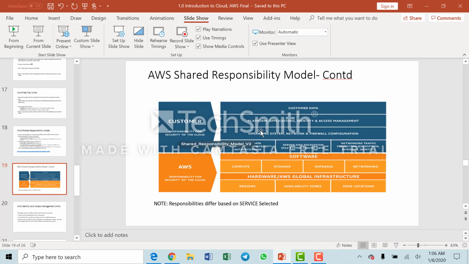Here I said customer responsibility, but there could be some services where some of these things are also part of AWS. Here it is AWS responsibility, but for some of these services the customer could still be responsible. It all depends on the service. So this is not fixed. It differs based on the service we are using. So what is AWS responsible for? What is the customer responsible for? The responsibilities differ based on the service selected. Very important to note.